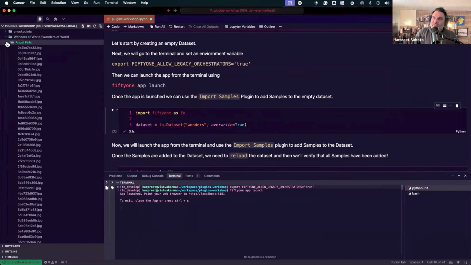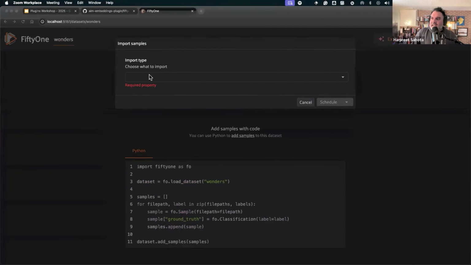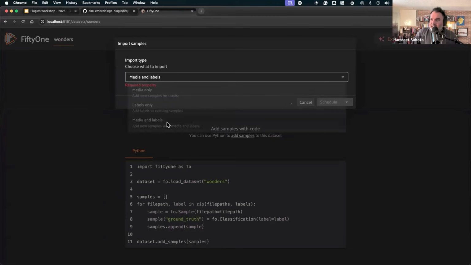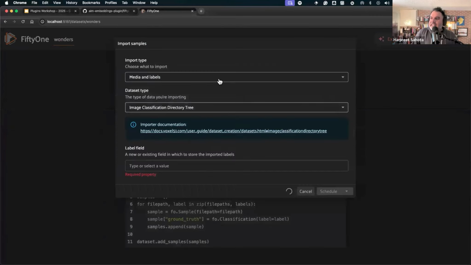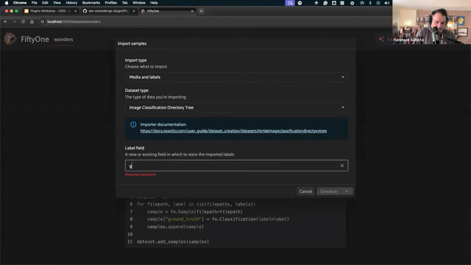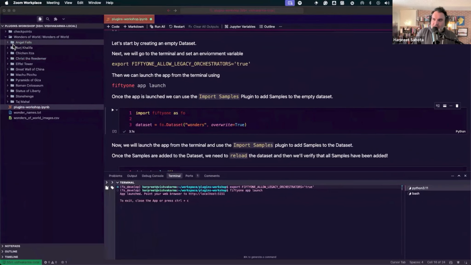So you can see here, if you've done computer vision classification, you might recognize this as an image classification directory tree format. So this is what our data set is structured like. What I want to do is import media and labels. The data set type is going to be an image classification directory tree. The label field is where I want to store my labels. So if you recall from an image classification directory tree, the way it works is we get our labels from whatever folder that image is in.